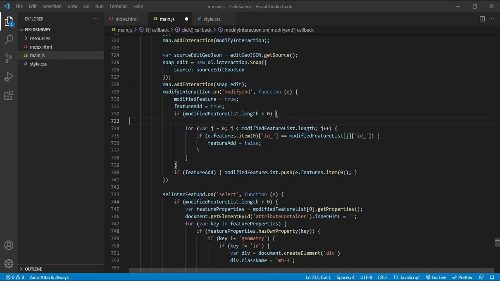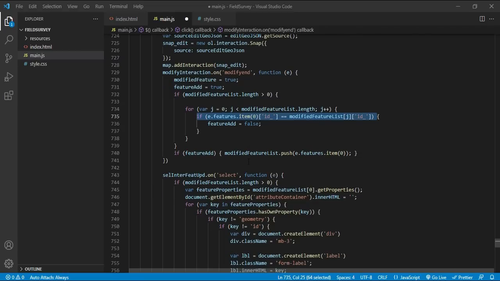I am checking the ID of the feature which has been modified and the one I am now modifying. If it is the same, I am not asking for the attribute change. I will continue to modify. So this is the code I am writing. I am pushing the feature into the modified feature list.